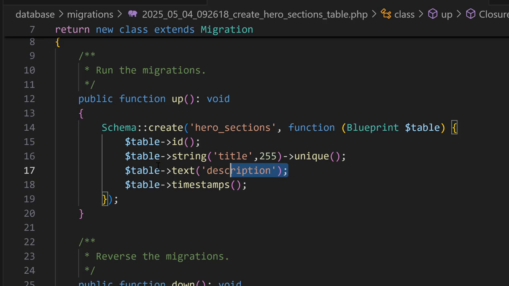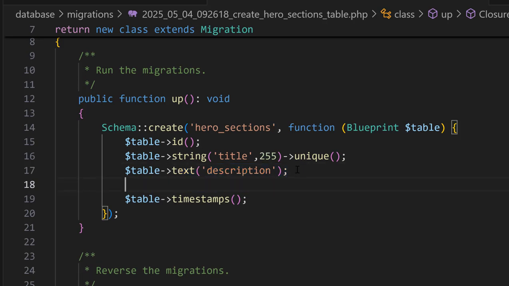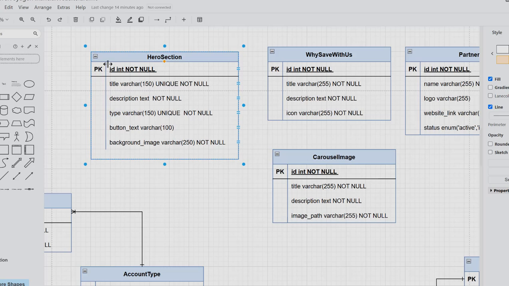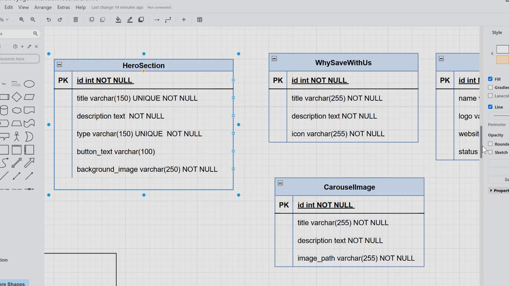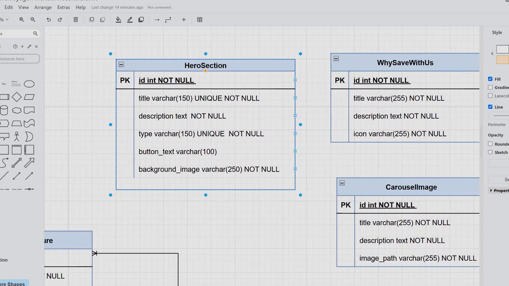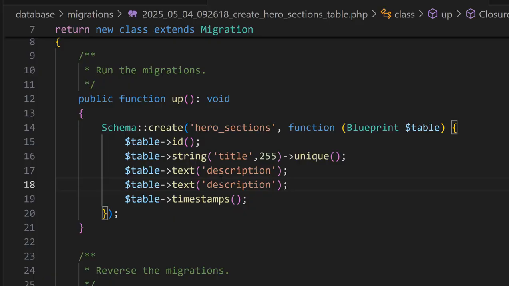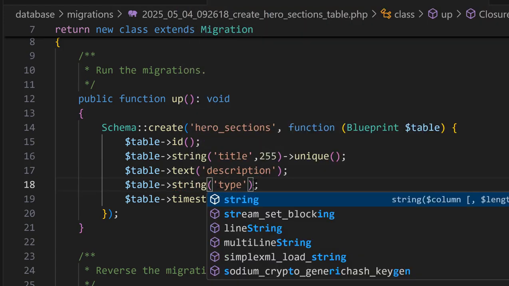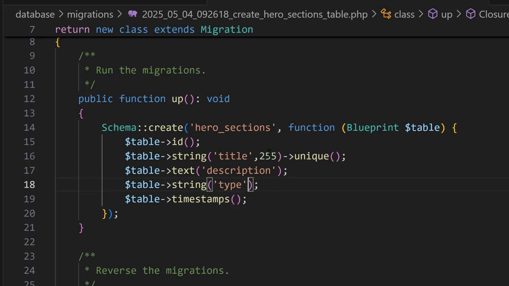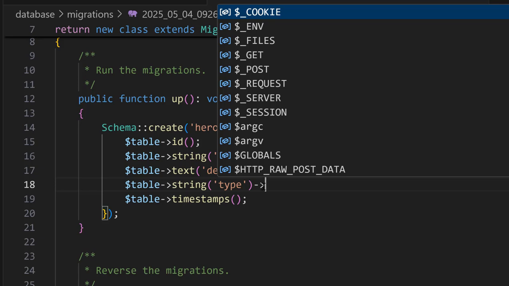Then we also have the type. And when you look at our ERD, the type is a string. The type is also unique and not null. So what we can do is have this updated to the type, and instead of text, this is going to have a string type. Then we can pass in validations, or sometimes they can default to this, and each type is going to be unique.